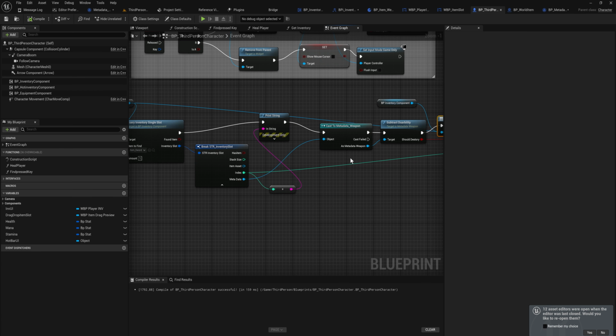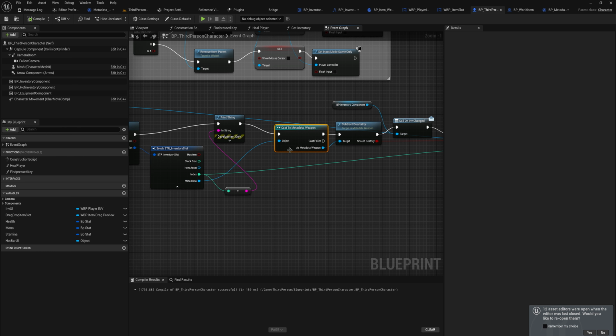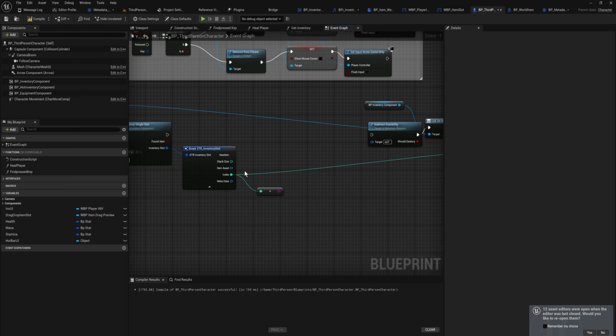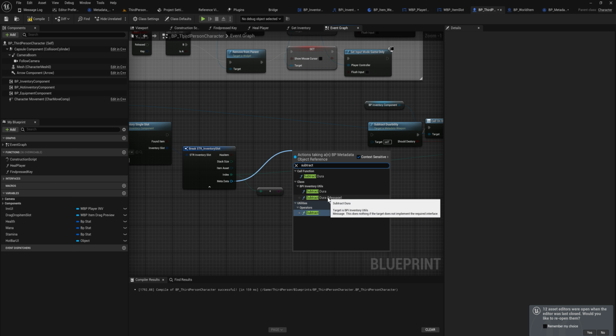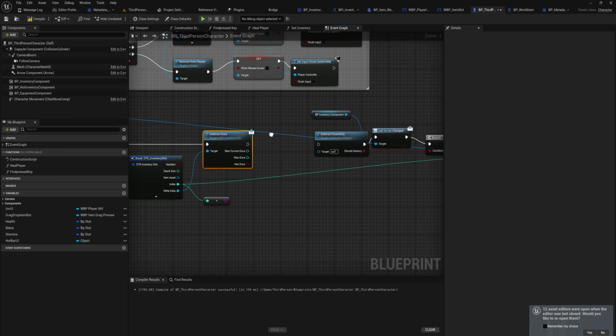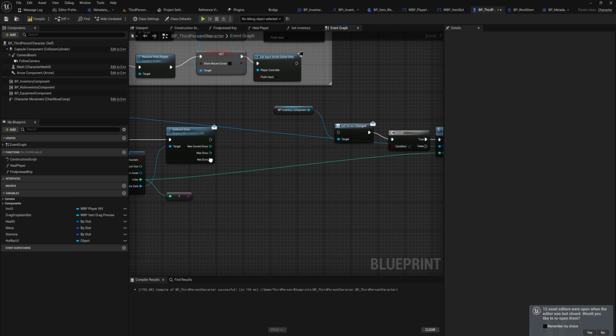And now we don't necessarily need to have this weapon metadata cast in there. What we can just do is call subtract dura as a message. And now anything that implements this will be able to interact with this fairly easily. And then we'll just put in a branch here for has dura. If it does, we don't need this one anymore.